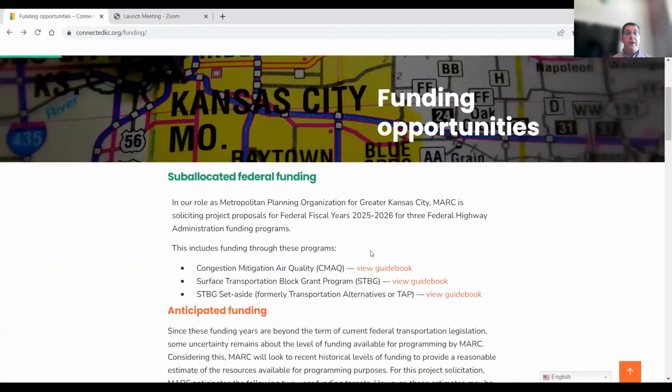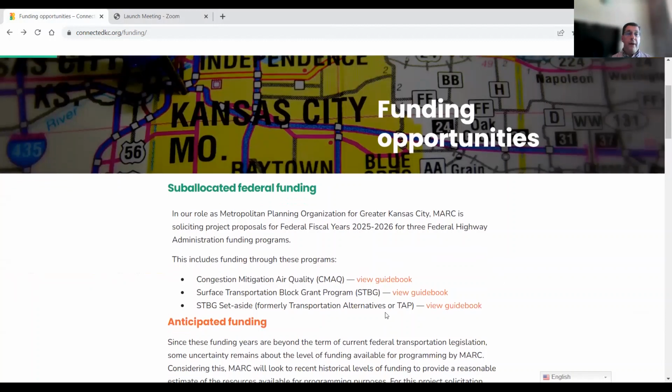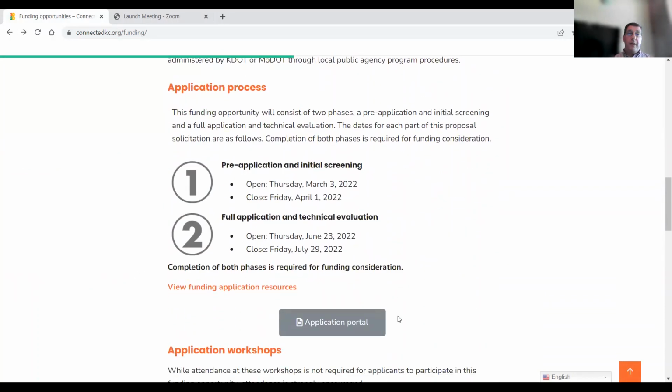And there's some information here about guidebooks for each of the different programs, which have some good information in them, a lot of background information about project eligibility and a handful of other details that will be helpful to you. We do talk about anticipated funding levels. We outline the application process here. We are in phase 2.